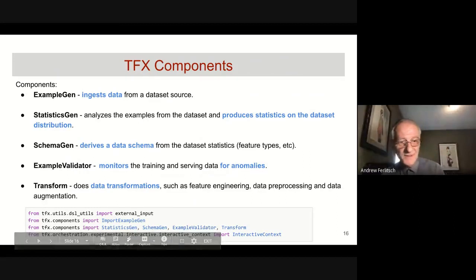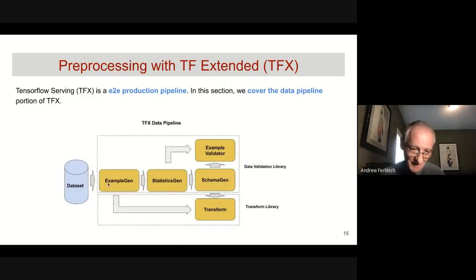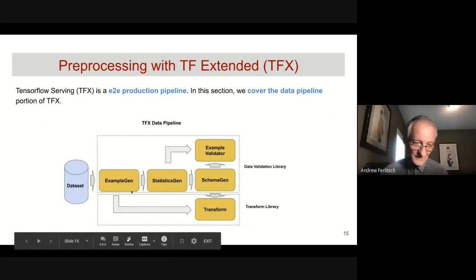Okay, so ExampleGen, its job is to ingest data from a data source. So it knows how to read it, whether it's a CSV file, a TFRecord, or BigQuery. So that's what we're showing here in this diagram. ExampleGen ingests data, of course, and it's going to be used for various things. You can see it has two paths here. We'll cover in a moment each path.